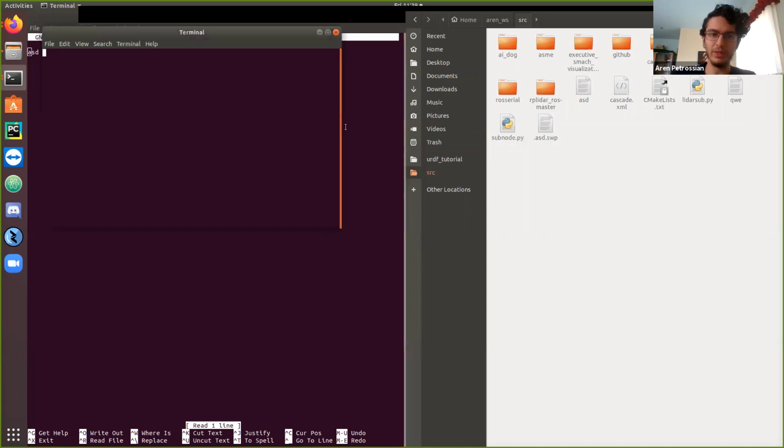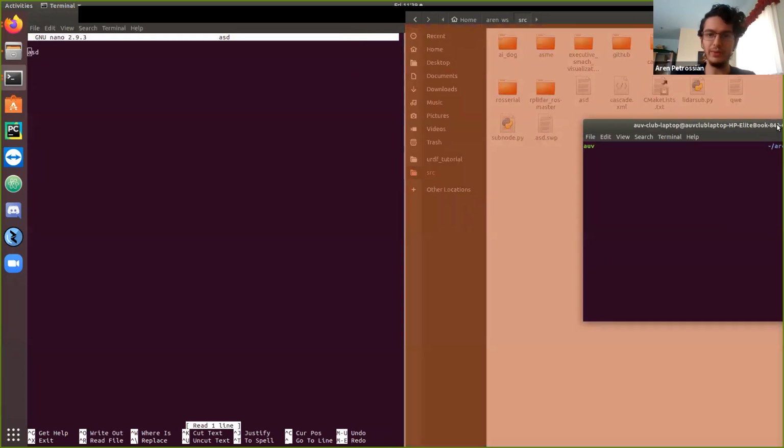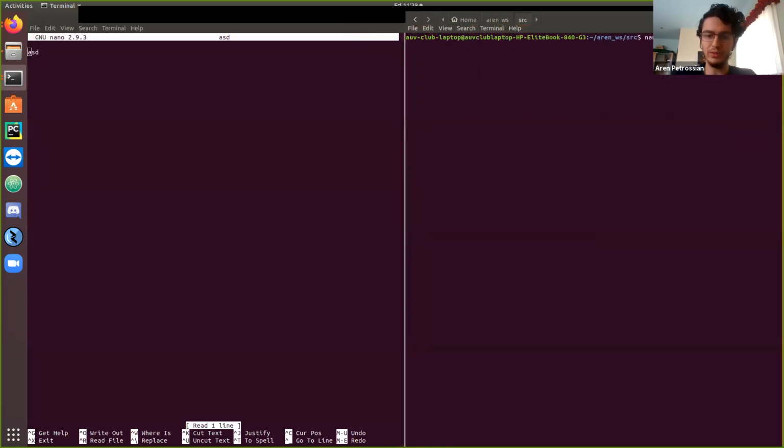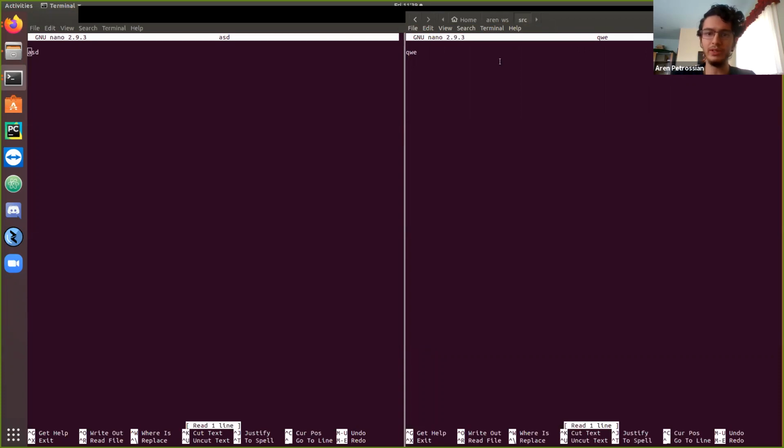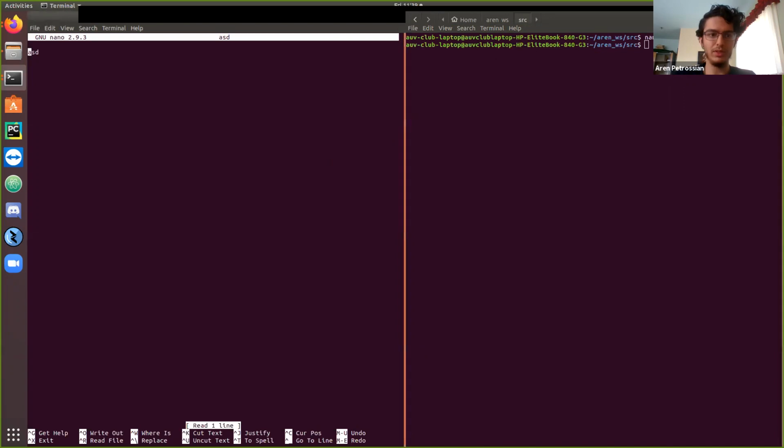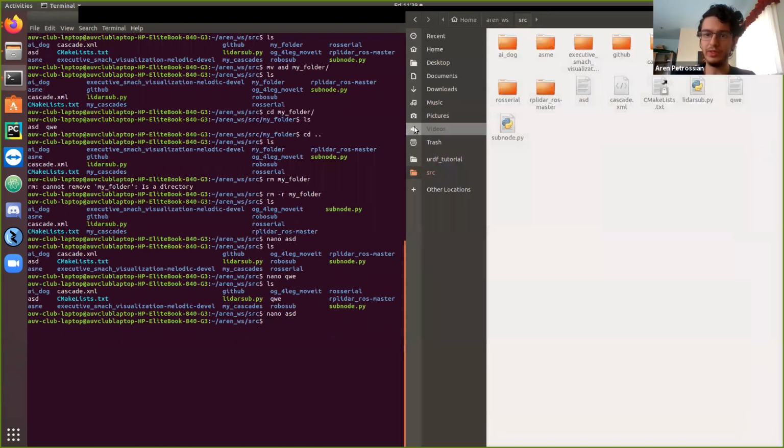Oh yeah, but what I was going to show was that if I put that one on that side, I can split this one on this side and do nano QWE, and now I'm working on both at the same time. I'll close both, and I'll close this one down, and I'll press clear.